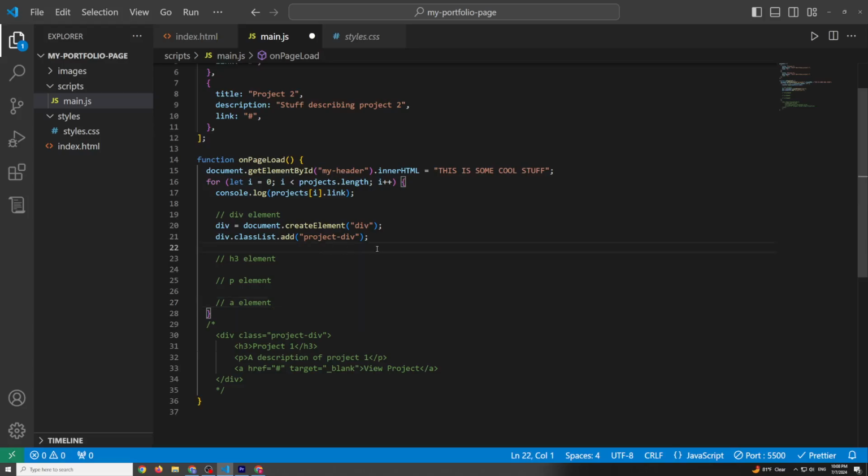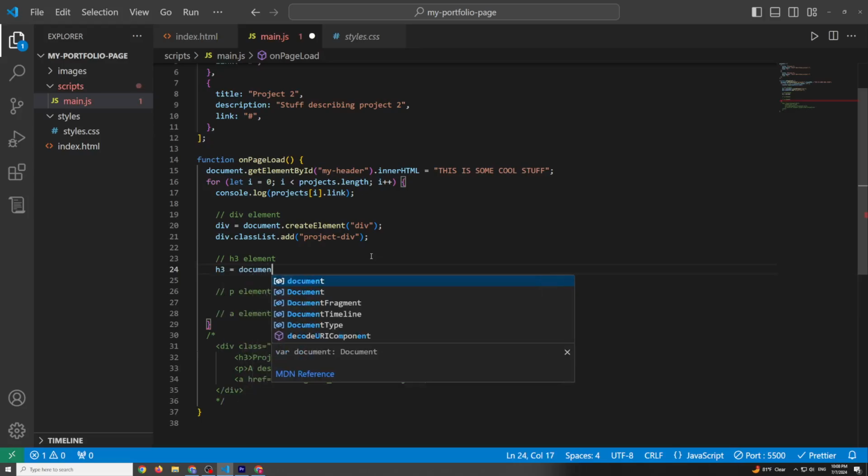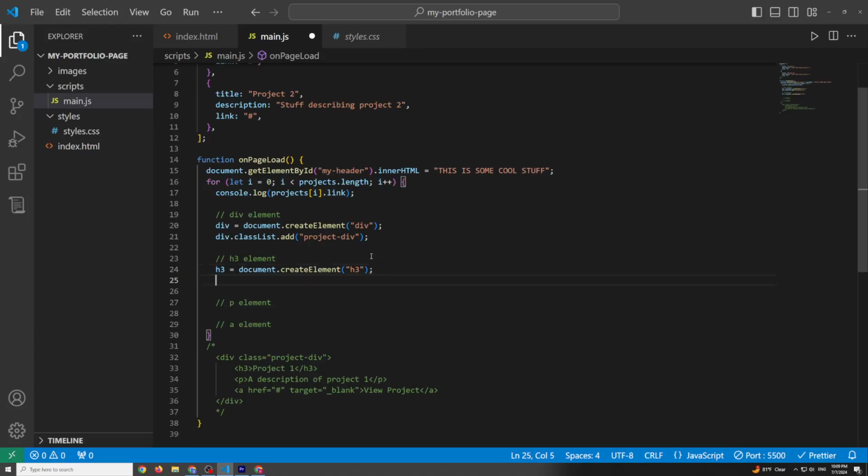Okay, how do I do that? Okay, first thing I'm going to do is create my h3. So I'm going to say h3 equals document.createElement h3. It doesn't have to be named h3. I just happen to name it h3. And then the inner HTML for this is going to be whatever the project name is. So I'll say h3.innerHTML equals projects[i].title.